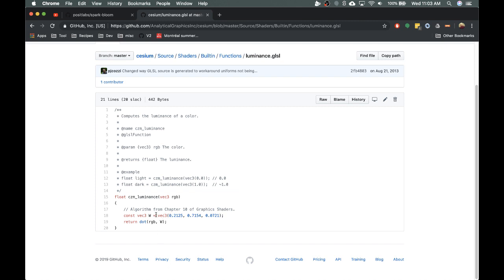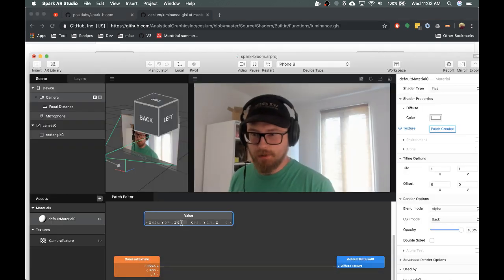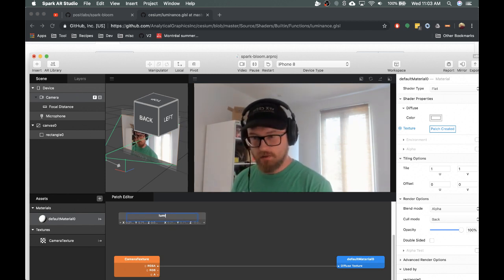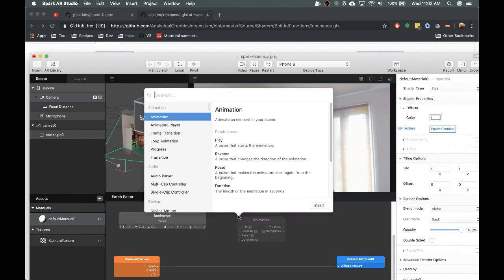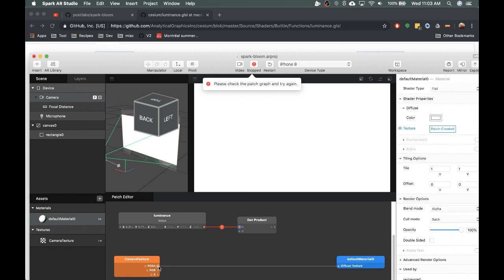And the goal of this is just to give us a decent looking black and white image. So I'm just gonna rename this luminance. And then to get the black and white image, you do a dot product of luminance and the color. Oh, actually, RGB.